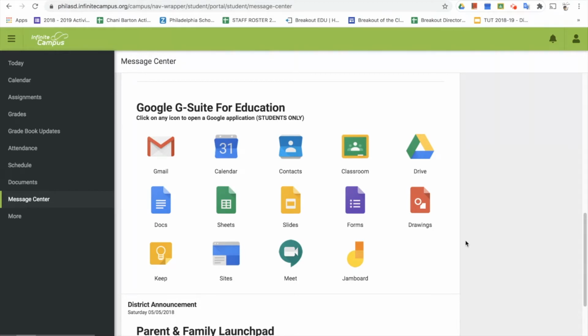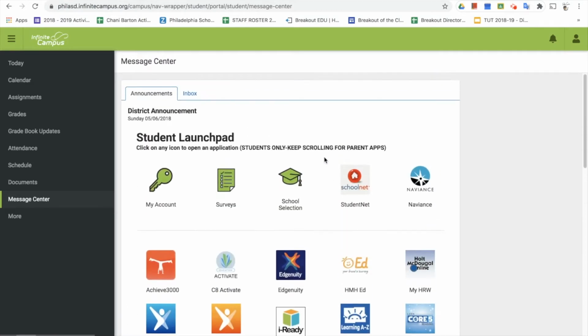Okay, so we're going to start today again at Infinite Campus, and I'm just going to move back up so we can see what we're doing. And Infinite Campus is the launch pad or the home base for all of these digital learning tools that are provided for the students by the School District of Philadelphia. So when we're here at Infinite Campus, the first place we want to go is we want to make sure that we're at the Message Center. And when we're at the Message Center, we'll see that we have the student launch pad right here.